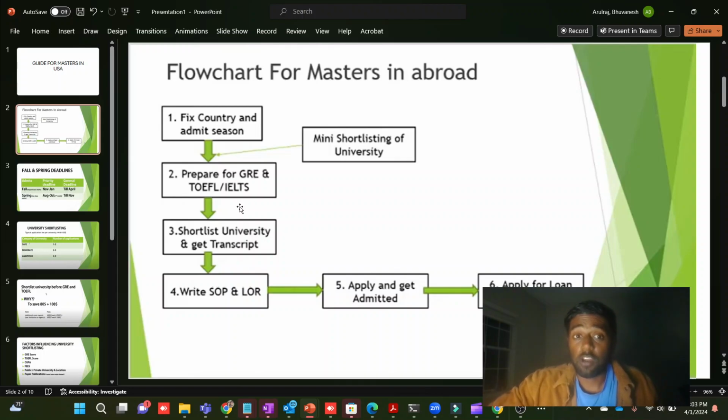Maybe you would have thought of some university you want, but your score might have come lower, or your score might have come very high. So now you can target better universities. For that purpose, we will shortlist the universities again, apply for the transcript in your university and get the transcript. After finishing this process, write a SOP and LOR specific to the universities.